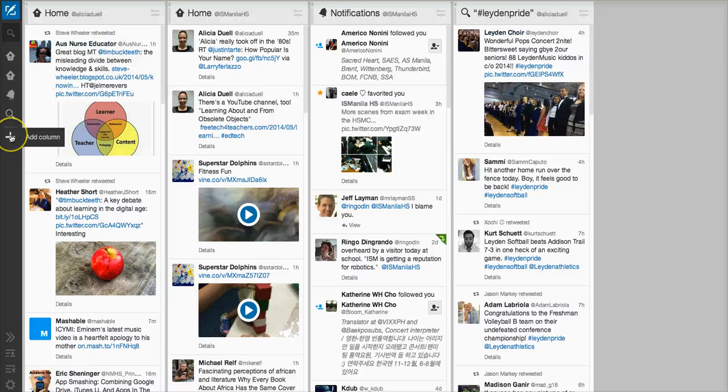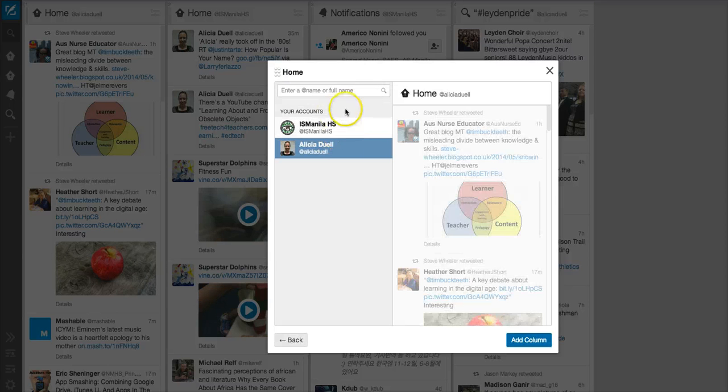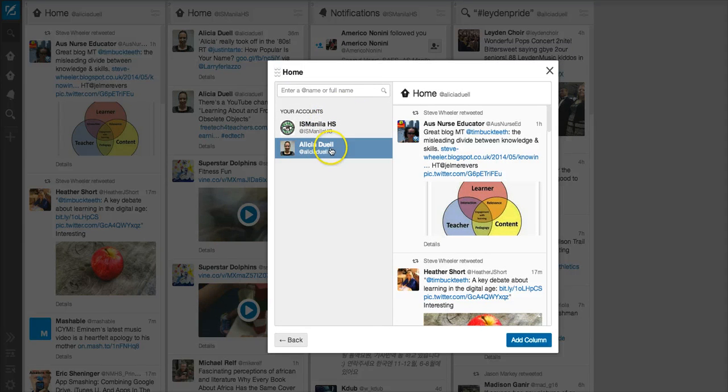In order to add a new column, you can click here. And there's a lot of different kinds of columns you can add that you can play around with, but the ones you'd probably most likely be adding would be home, so that's where it'll give you the choice to add a column for your Twitter feed, and this will just show everything that anybody you follow, what they're posting.